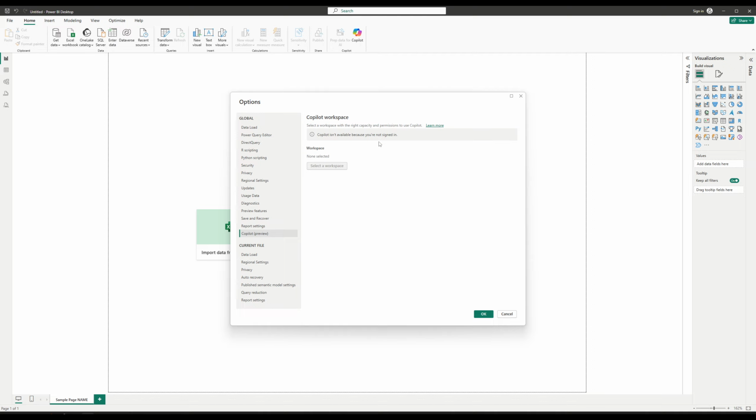If the Copilot setting is visible, this is where you can simply toggle it off to disable the feature. After making the change, it's a good idea to close the Options window properly so the setting is saved. If needed, you can also restart Power BI afterward to make sure the change takes effect cleanly.